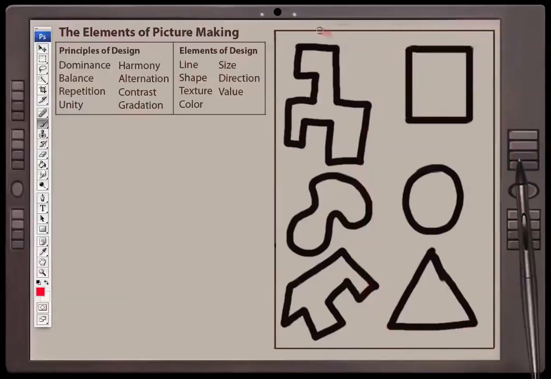So therefore, this shape here reflects the rectangular character of the square. And this shape here, this curving shape, reflects the curving shape of the circle. And then the angular shape reflects the triangular character of the triangle shape.